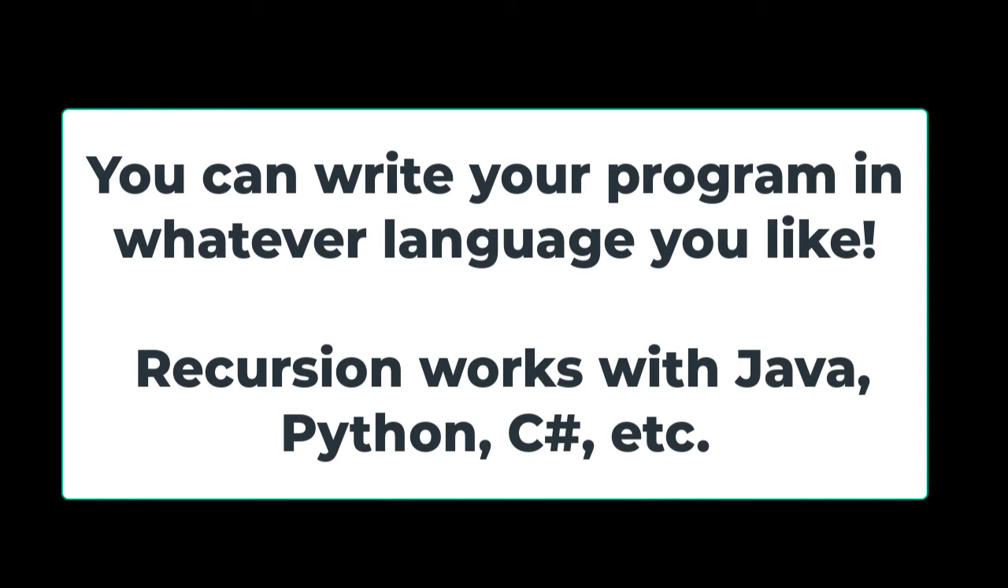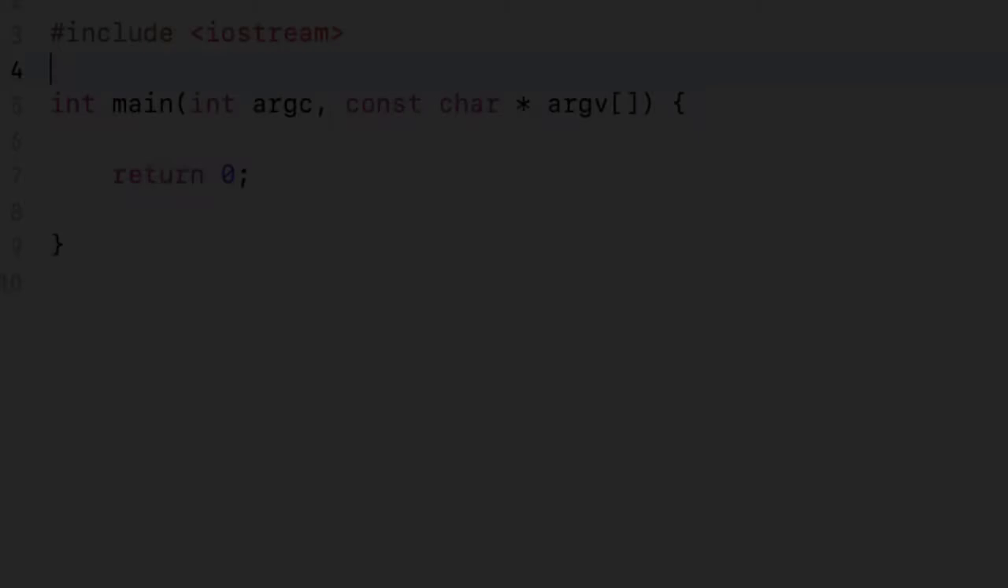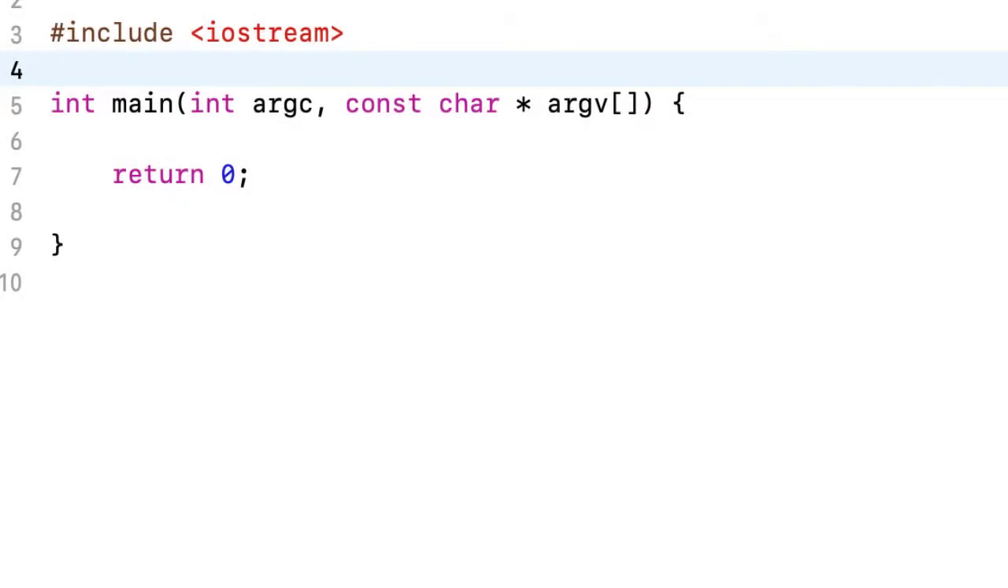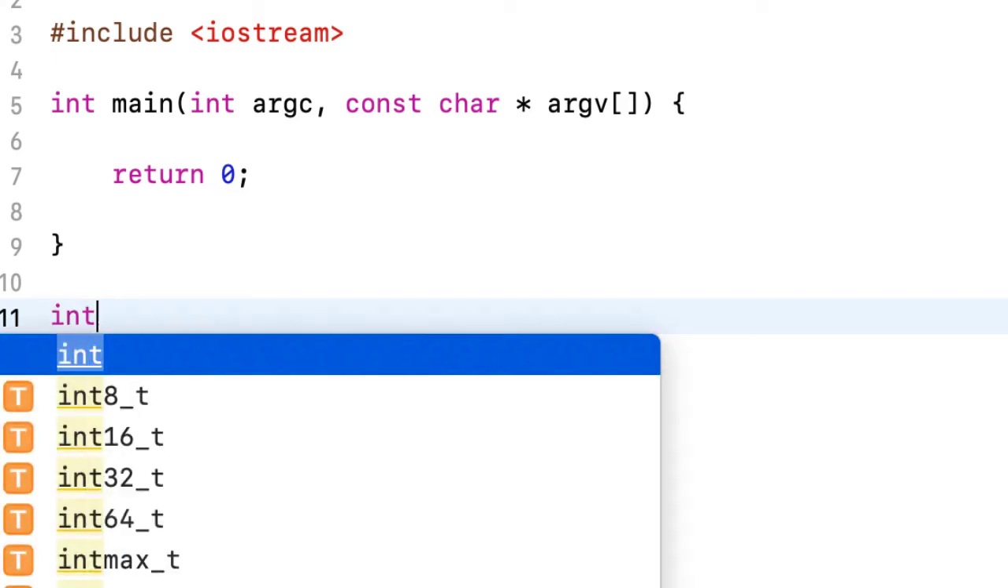I'm going to be writing my program in C++. I love this language because it is extremely fast and flexible. It is especially good for writing recursive functions. Okay, now that I have my program open and all the necessary boilerplate code in place, let's begin. We're just going to call it something very simple. We'll just call it factorial. And just a hint, we're going to return an integer in this function.